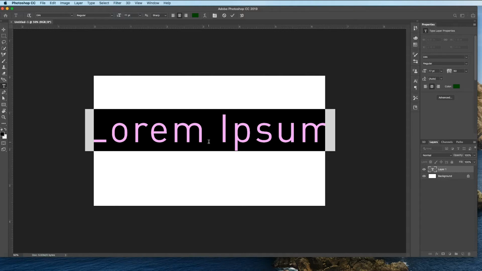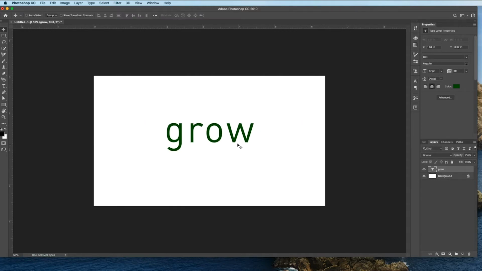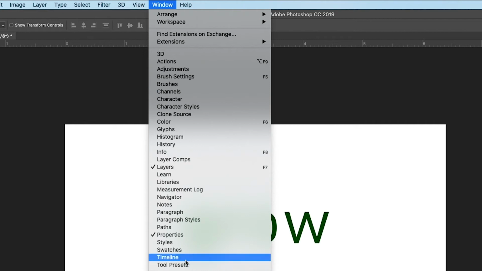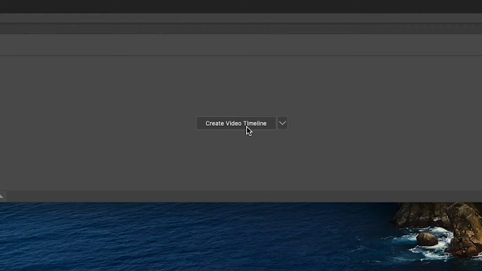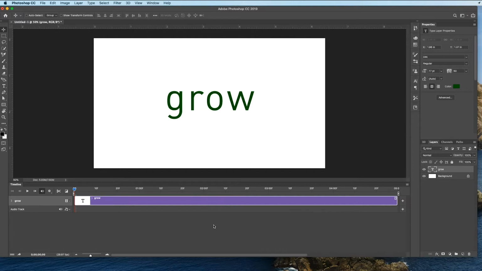So I'm going to type the word grow. I'm going to move this so it's in the middle of the screen here. Since I'm going to be animating, I need a timeline to work with. So I'm going to go to Window and turn on Timeline. And as you see, there isn't a timeline yet, so I need to click this button that says Create Video Timeline. So I'll click that.